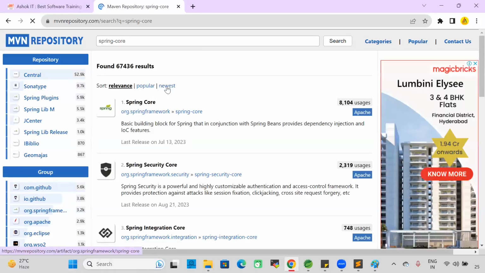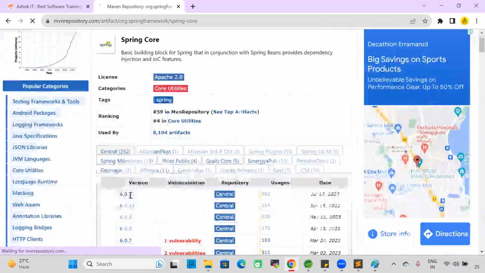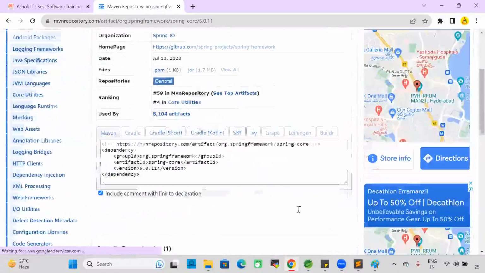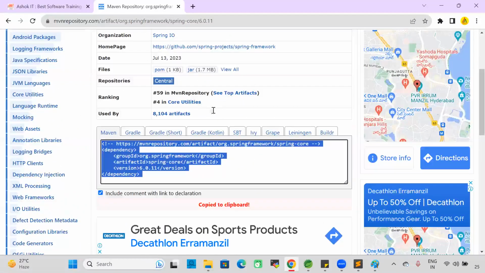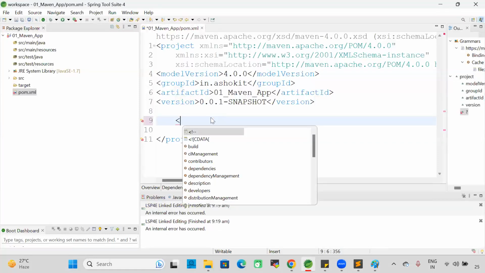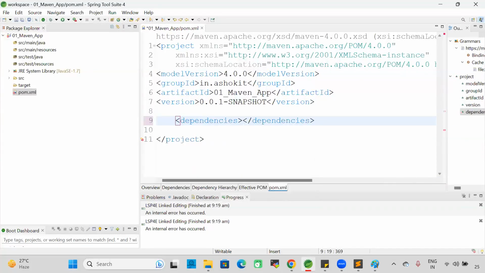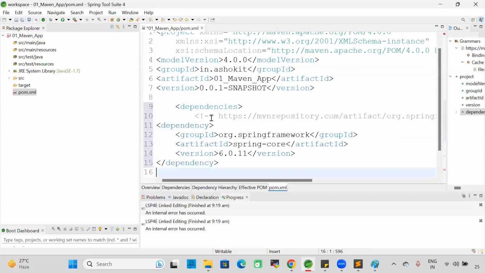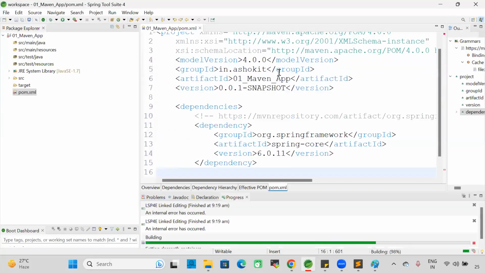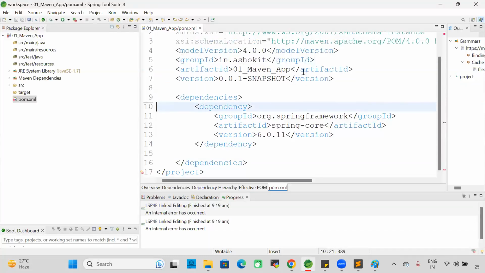Spring Core. We can check the version which you want. 6.0 version I want. Then copy the dependency. Then go to our pom.xml. There you can configure dependencies. Instead of configuring directly, you need to first add the dependencies tag. Inside that, you need to add your dependency. Now I have added the Spring Core dependency.